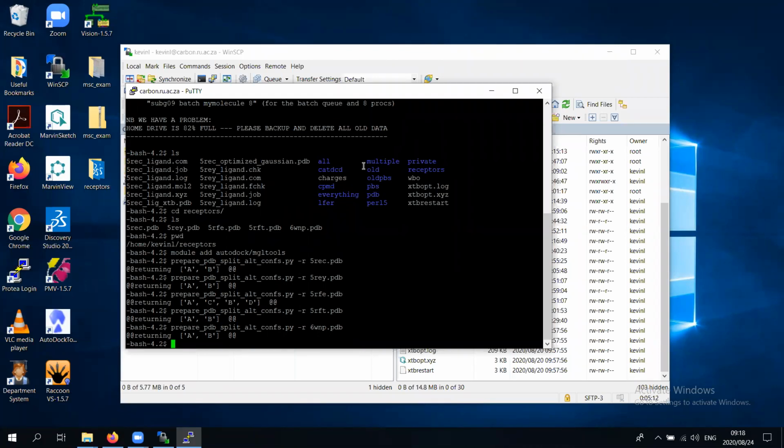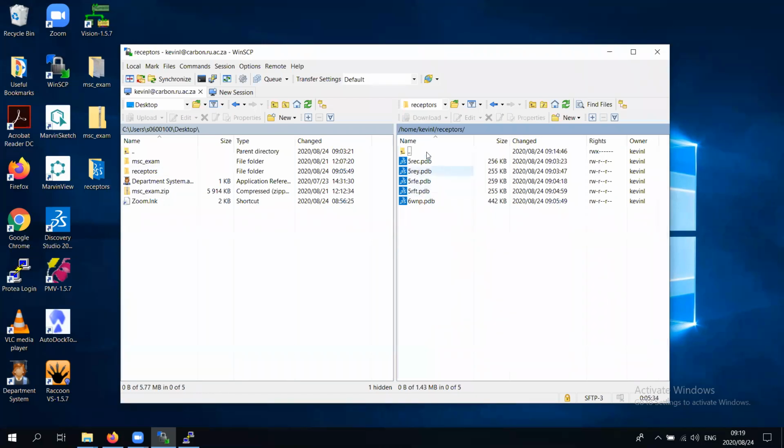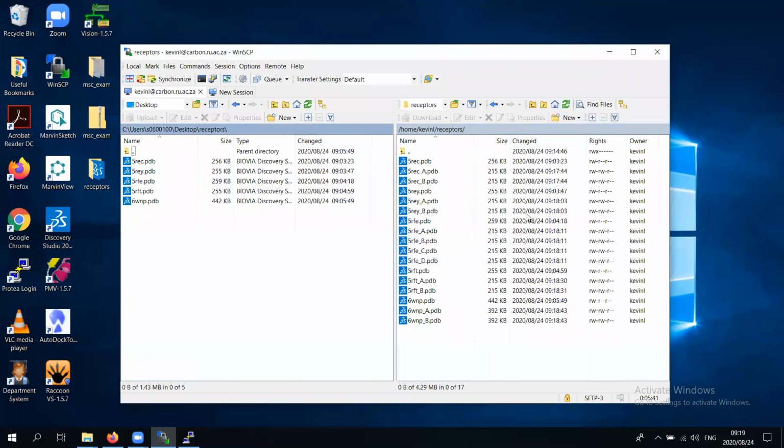Okay. So now I've split the conformations, and now I need those A conformations to come back. I'm going to see if I can work with the A conformations. If AutoDock Tools gives issues, I might do the additional step that we had before, but let's see what happens. So I want to copy them. Let's open receptors on that side and receptors on this side, but I haven't refreshed on the cluster. Let's refresh. And you can see there's a whole lot of conformations.